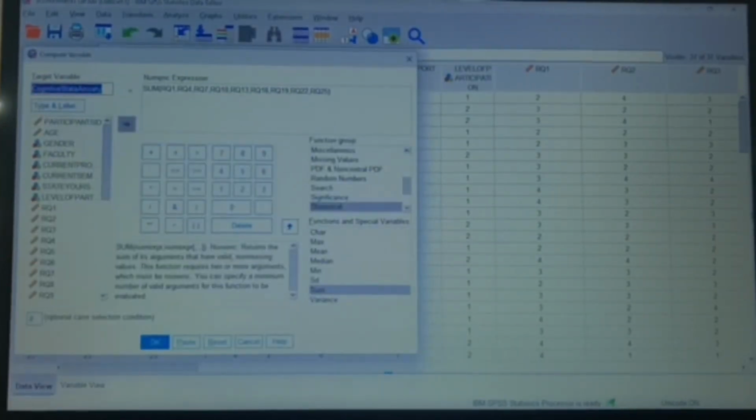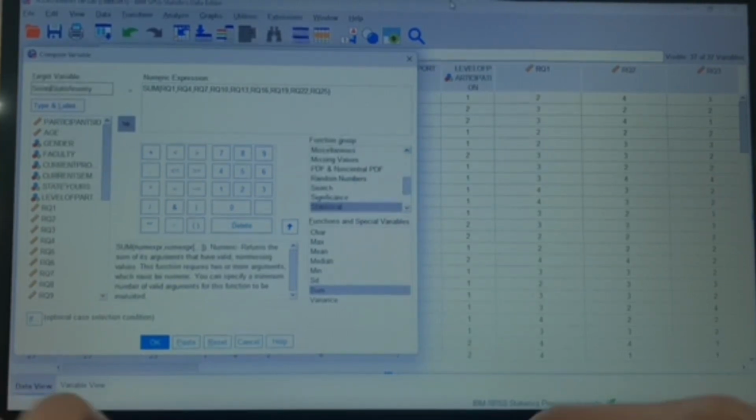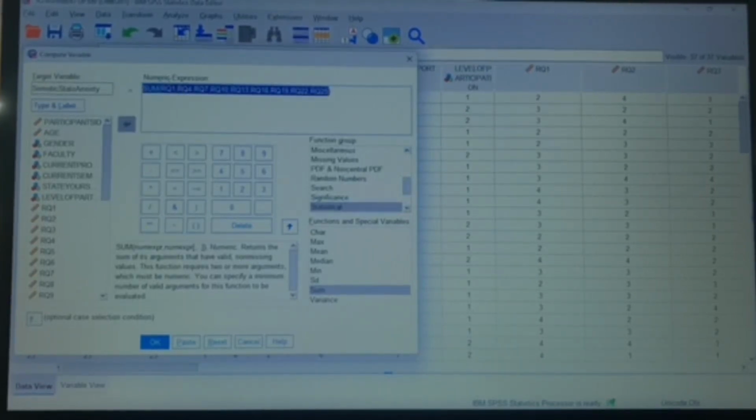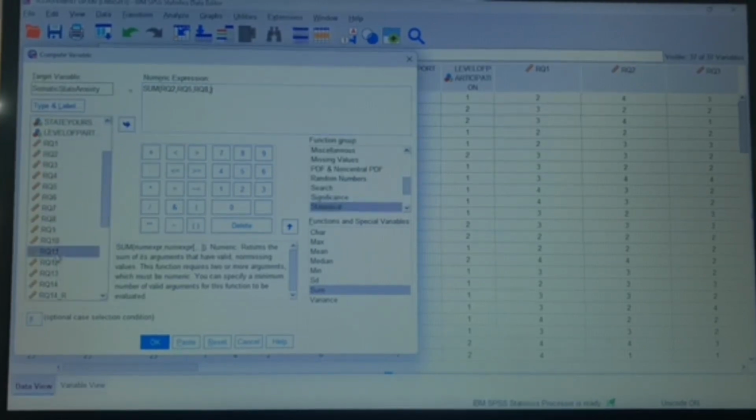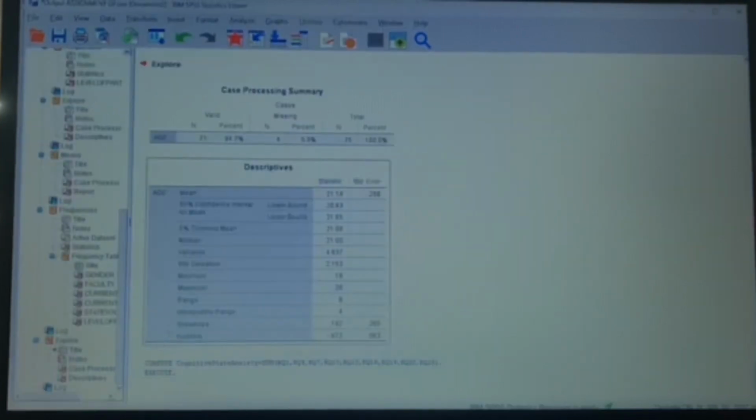Then continue the same step and change the name from cognitive state anxiety into somatic state anxiety, and change the number, which is the sum of RQ2, RQ5, RQ8, RQ11, RQ14, RQ17, RQ20, RQ23, and RQ26. Then click on OK, and the result will appear on the output.